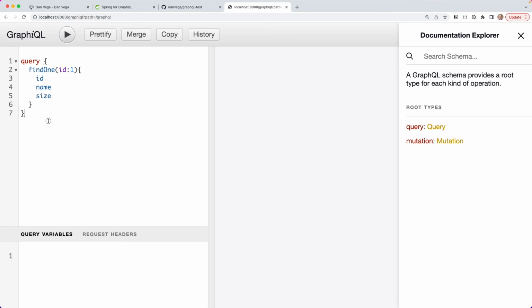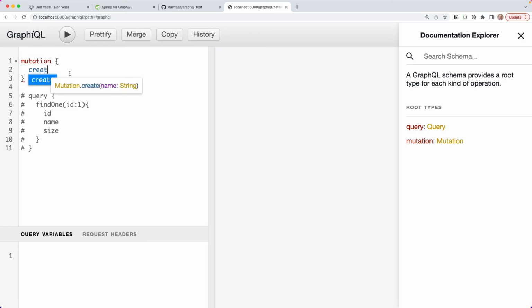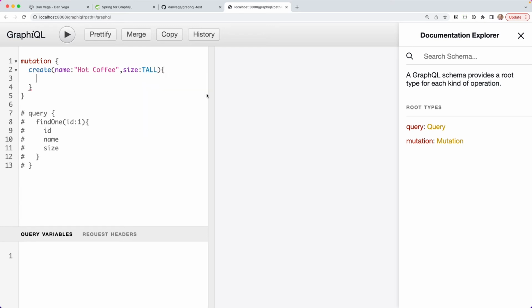we can head back over to here and refresh this. And I can come in here and do this if I wanted to. What I want to do is a mutation. All right, so we're going to say create. This create takes a couple of arguments. So the first is name. We'll just call this hot coffee. And then we need a size. And the size is going to be, let's just say, tall. So this is going to return that specific coffee.